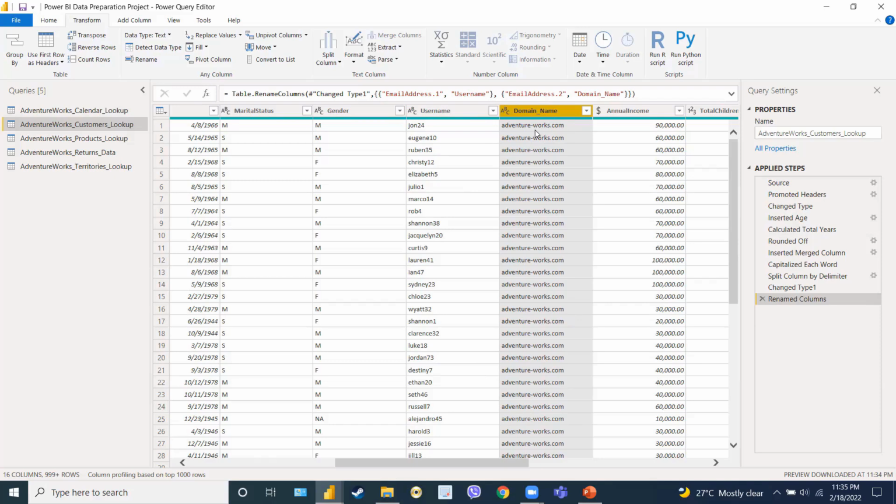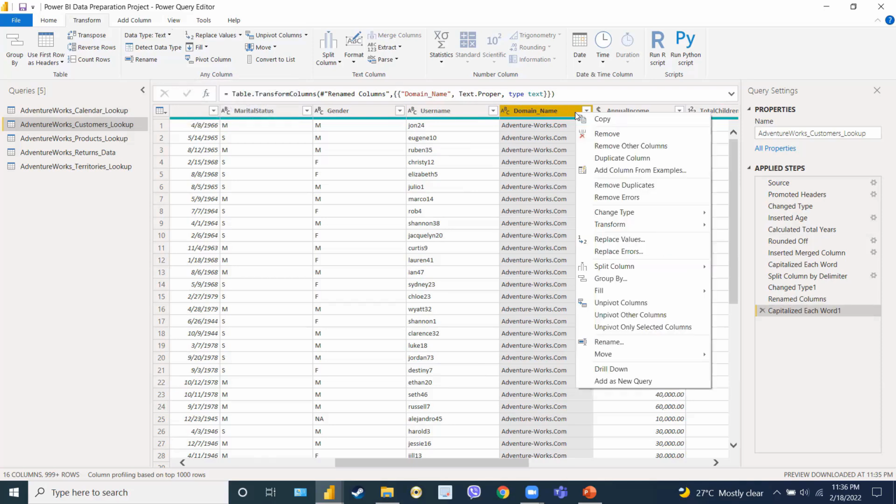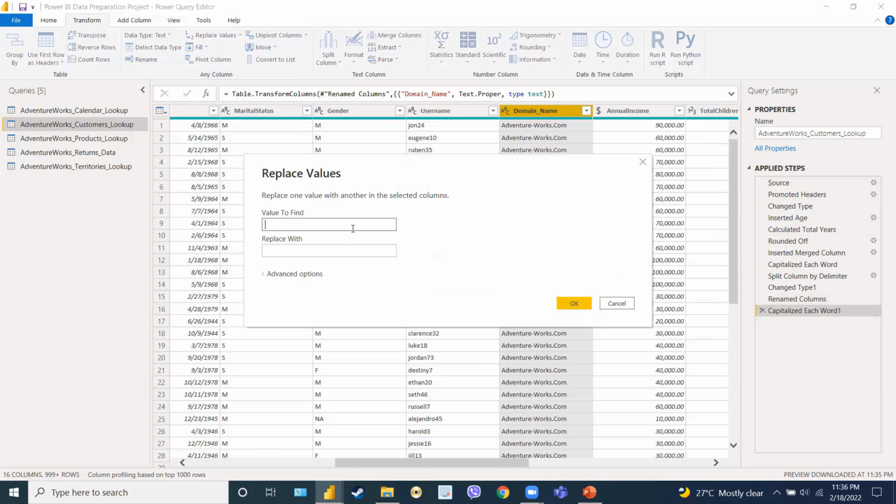To start with, if I need to convert this to Capitalize Each Word, let me click the Transform tab, select the Format, select Capitalize Each Word. Number 2, if I need to remove the dash symbol in between, the best way to do that, you can find the Transform tab, we have there the Replace Values. But there's a shortcut actually. You can right click in the column and then select Replace Values. Value to find is dash, replace with none, click OK.